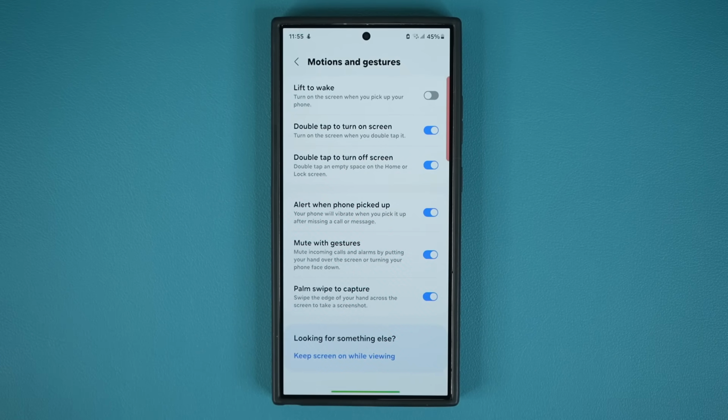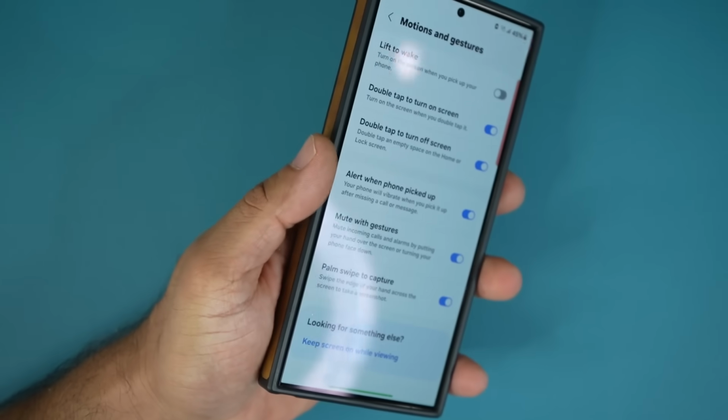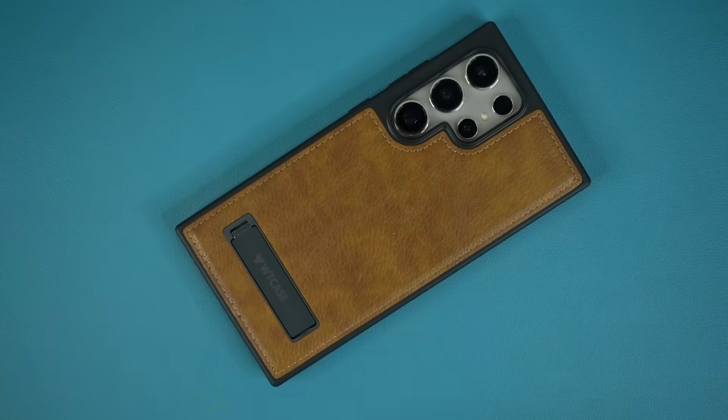But my favorite option is you grab the phone. If it's ringing, you just flip and it's going to mute the phone. That's how easy it is going to be.